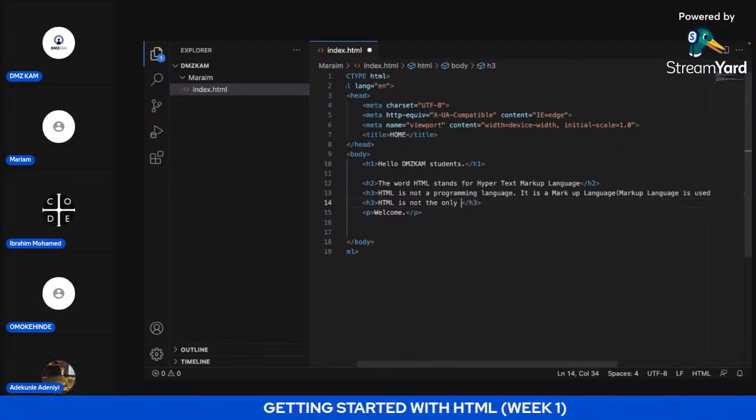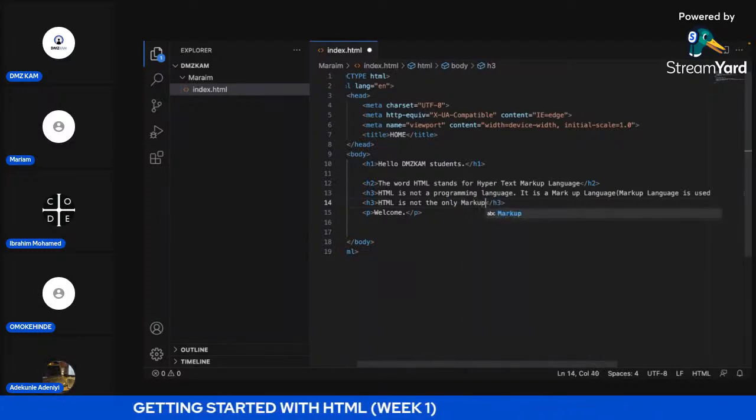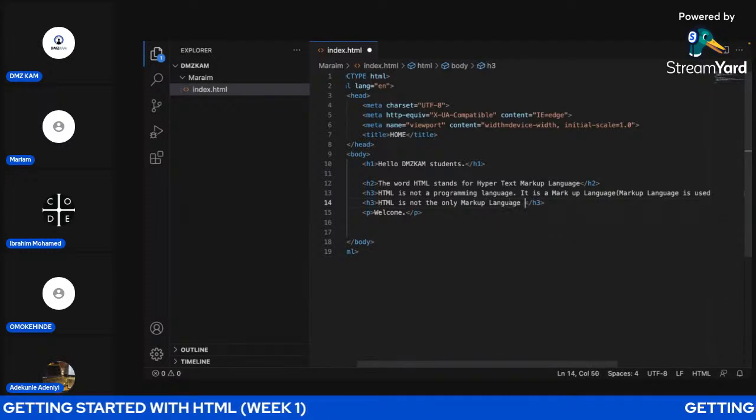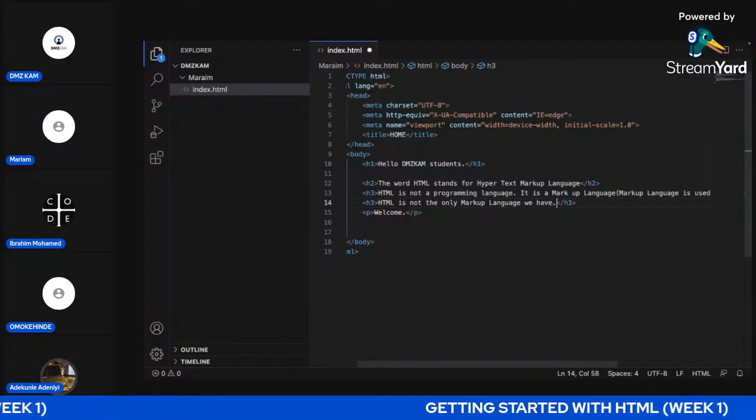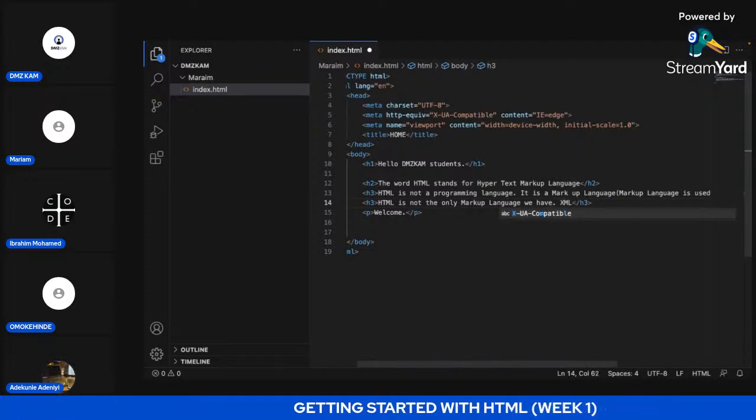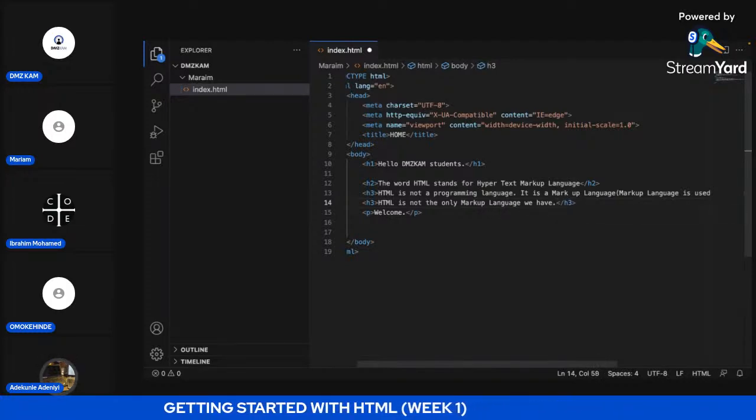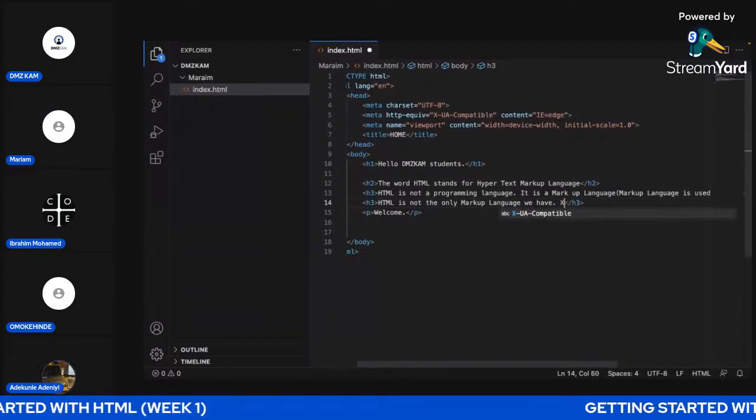It's not the only markup language we have. So we have other types of markup language. An example is XML.